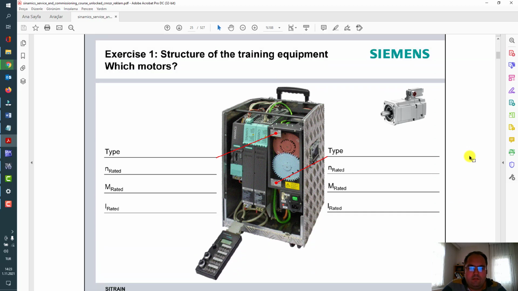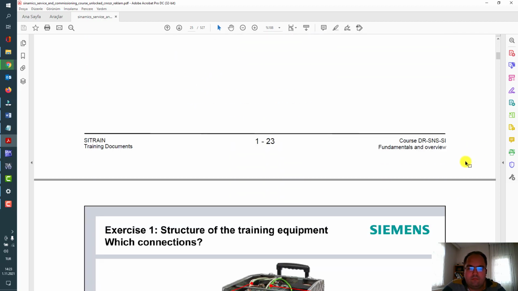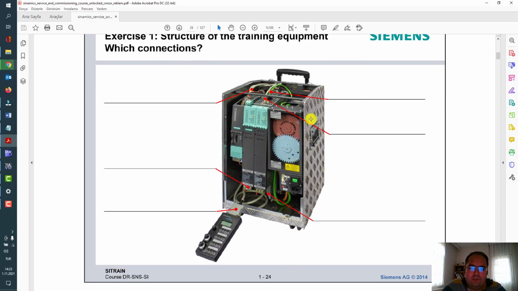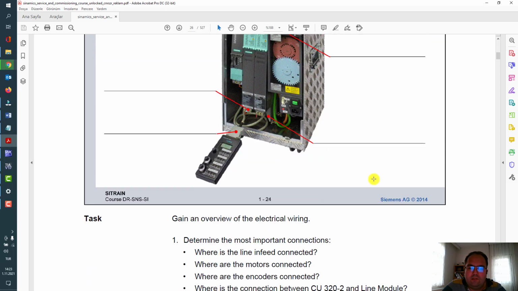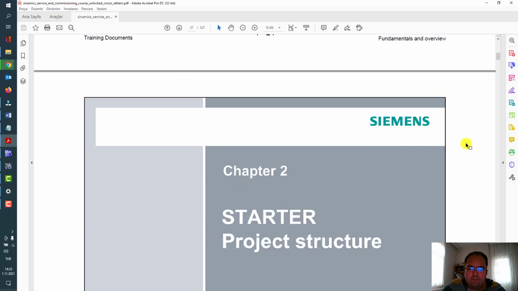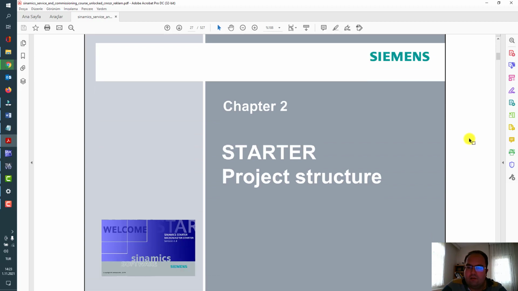You can see here the structure of the equipment, type and motor plate, rated speed, torque and current, and so on. Which connections you should make if you change the default connections. So far so good. So see you next chapter.